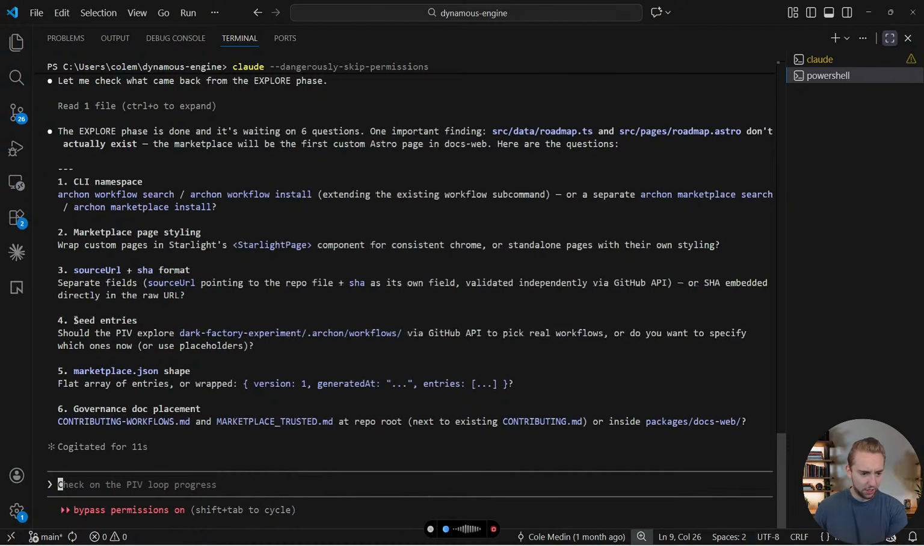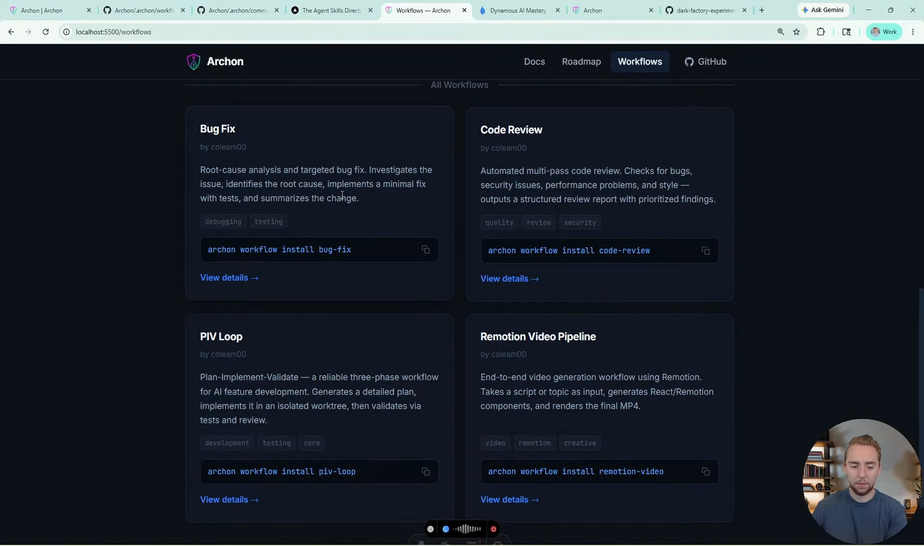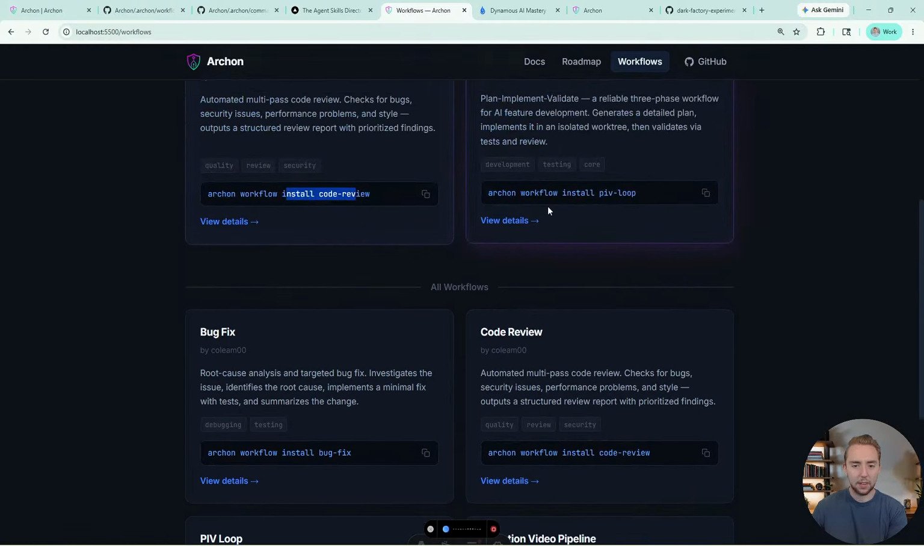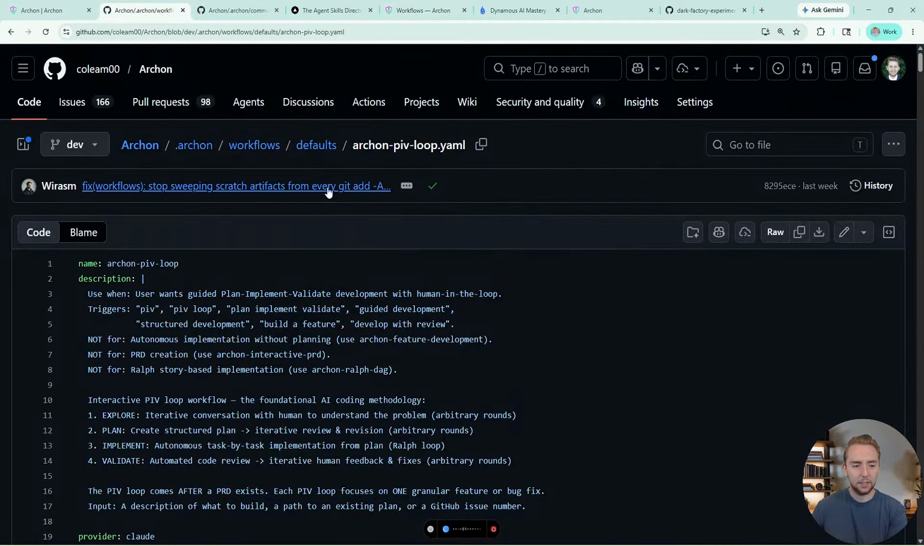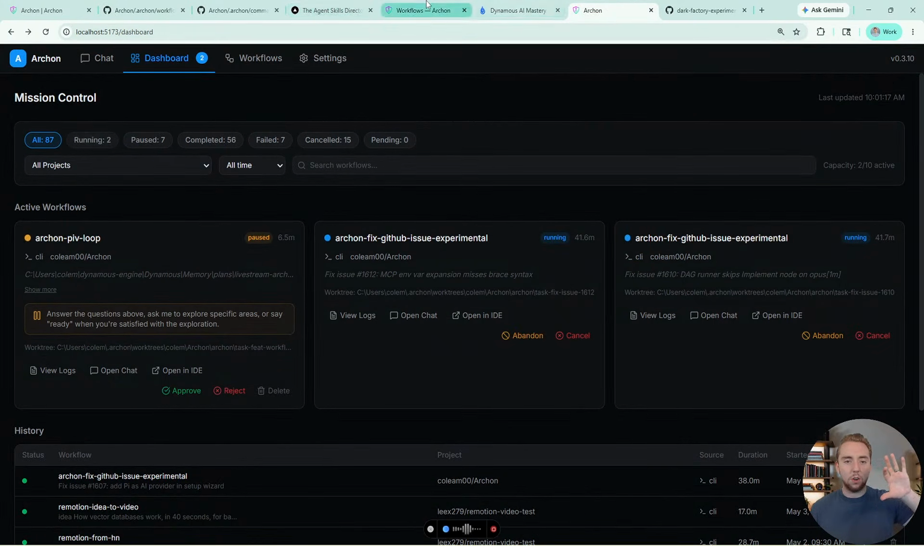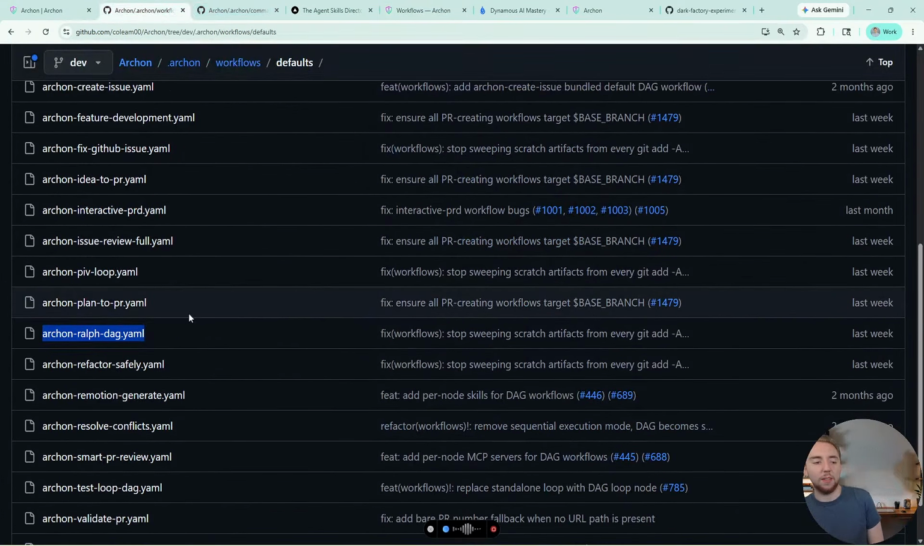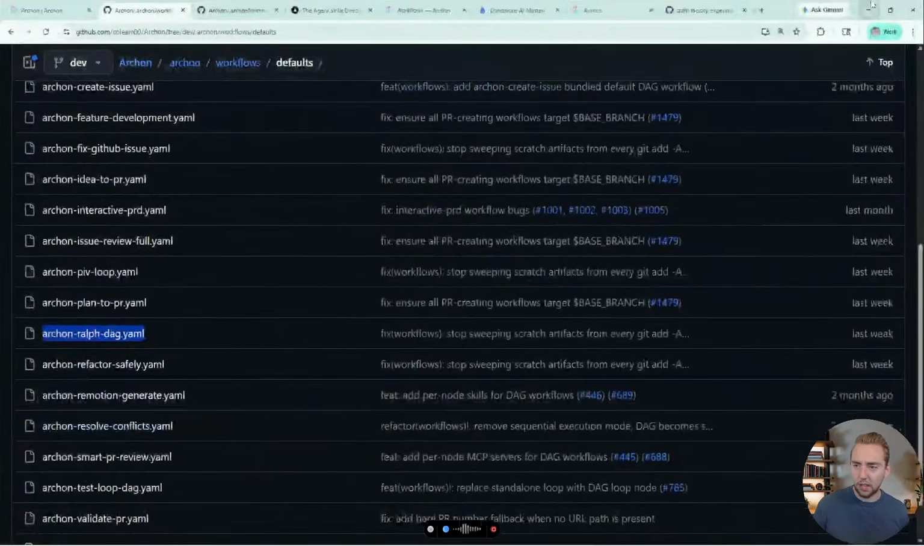And then for number 4, should the PIV explore via GitHub API to pick real workflows, or do you want to specify the ones now? Yeah, for the seed entries, let's just pick. Actually, I suppose I can pick the Archon workflows for the seed entries quick. Let's do the PIV loop, code review, GitHub issue fix, and let's see, I guess I need one more. These are just the workflows that are going to show up on the initial version of the site when I build it, kind of like what we have right here. So for the other one, let's do the Ralph loop one. That'd be cool to have. So those can be the ones that we seed.